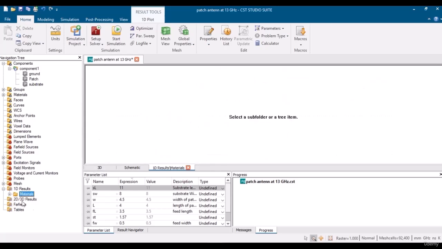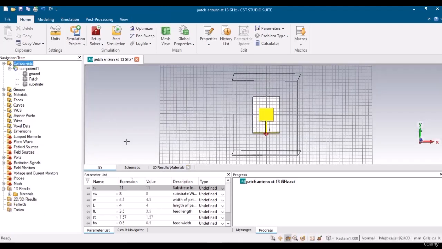Now I have deleted all the results. Go to the 3D shape, 3D geometry, and start the simulation now. When the simulation completes, we will see the S11 parametric results, and we will come to know whether the efficiency or the performance of our antenna has improved or not.